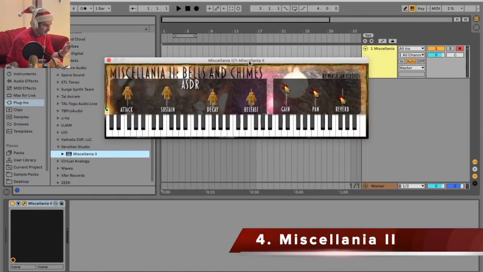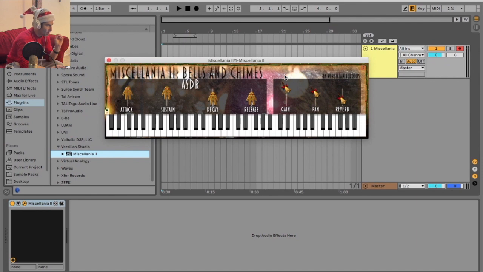Now we have Miscellanea 2 Bells and Chimes by Vercillion Studios. One thing I'm going to say about this one, compared to all the other plugins on this list, this is an audio unit. Kind of frustrating. I don't know why they don't have a VST counterpart. But keep in mind, if you do want to download this one, you have to use it as an audio unit, not as a VST.